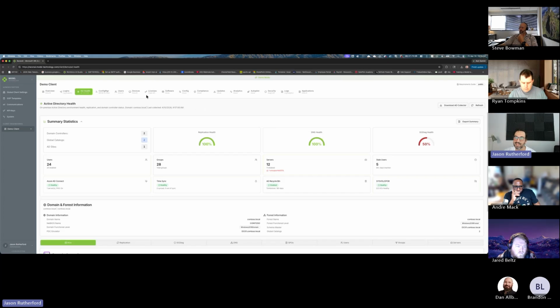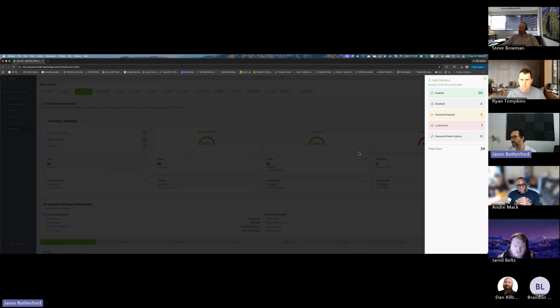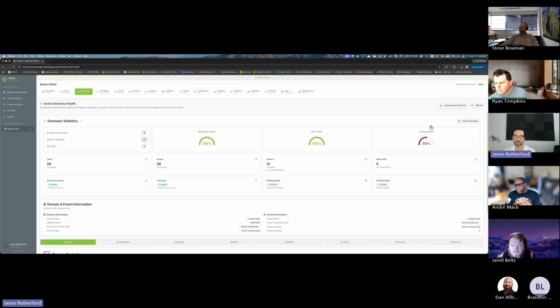In the backend settings, we point to your Azure storage account and give it a token so that it can render these files. You could run this 3 or 4 times a day if you thought your domain was having issues. We look at things like replication health and DNS health. We do a DCDiag across all your domain controllers every time it runs. You can see the total number of users you have, and I put some filters in there like how many are enabled, how many are disabled, how many passwords are expired, how many accounts are locked out, and how many passwords are set to never expire.